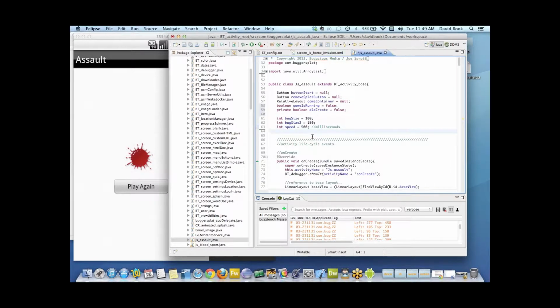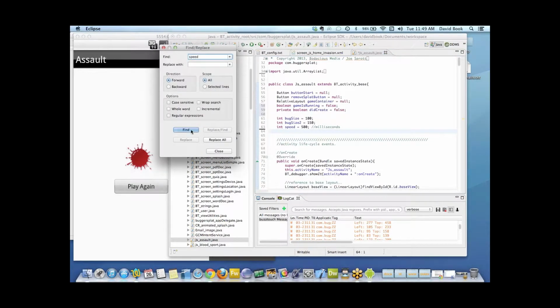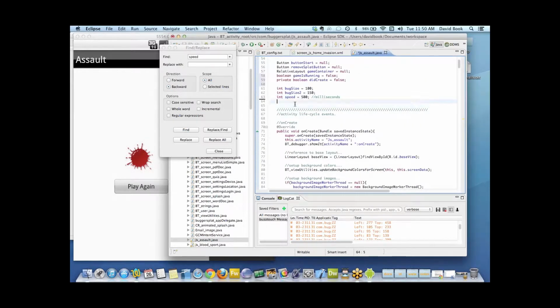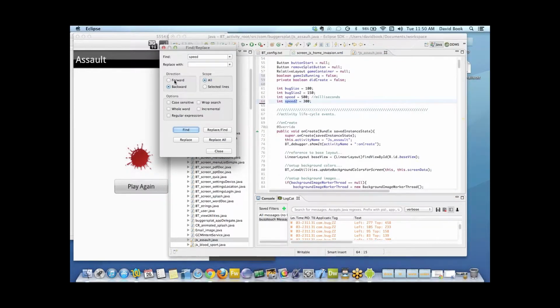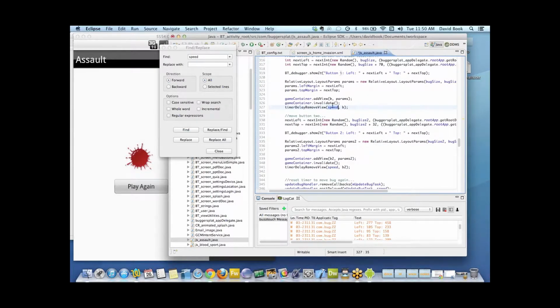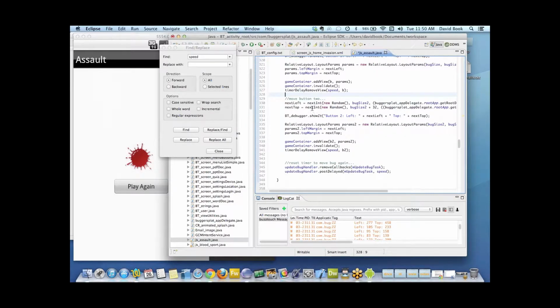We could also look at the code and say, where is speed being used? Speed's being used really the same in both places, and that's telling it how fast the bug moves. So we can move one bug slower than the other bug by introducing another speed variable. We'll move this one slower. So speed 2. You can see here we're removing this button 1 with speed. And then for button 2, why don't we do speed 2 on that one?